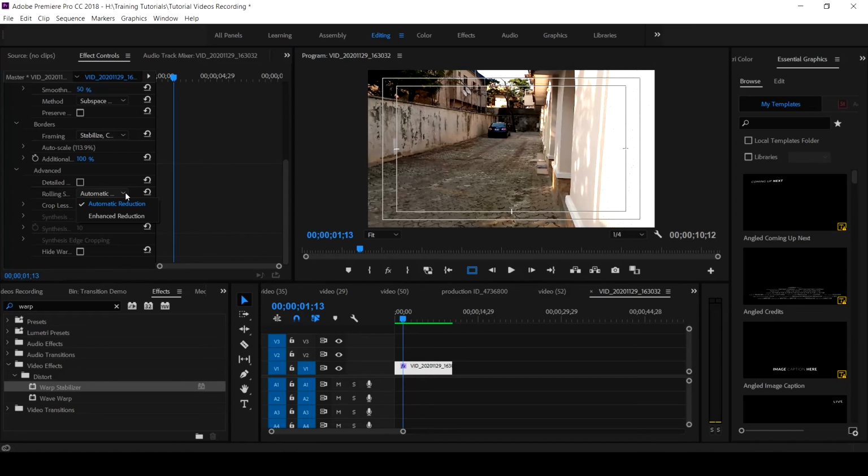So I hope this tutorial helped and you have learned something about stabilizing shaky footage when you have a clip recorded without using a tripod or a gimbal or stabilizer, as the case may be.